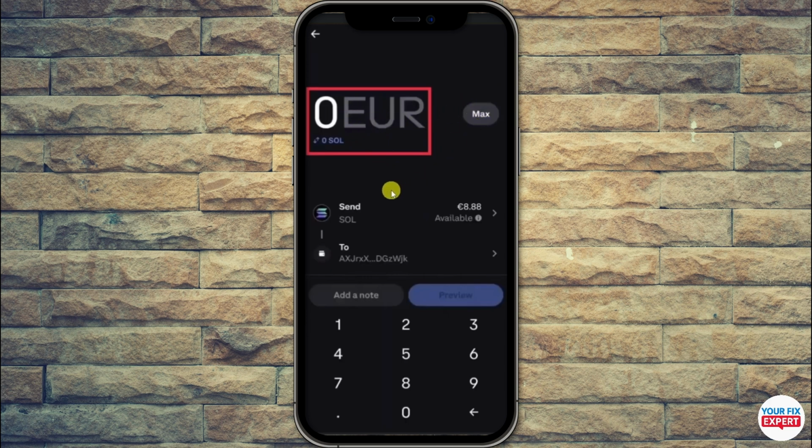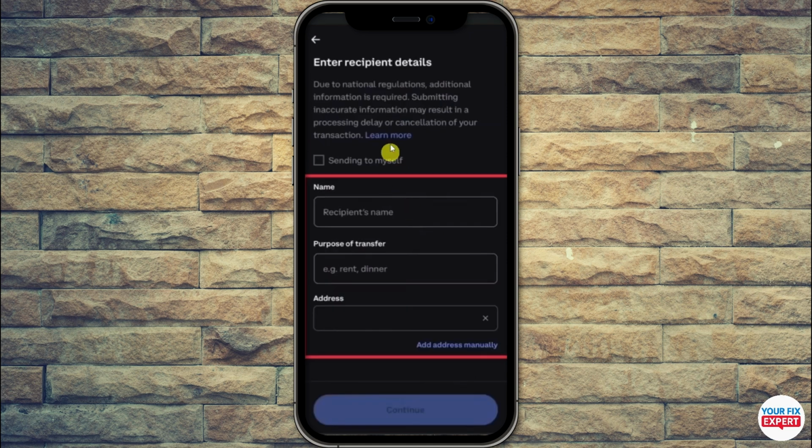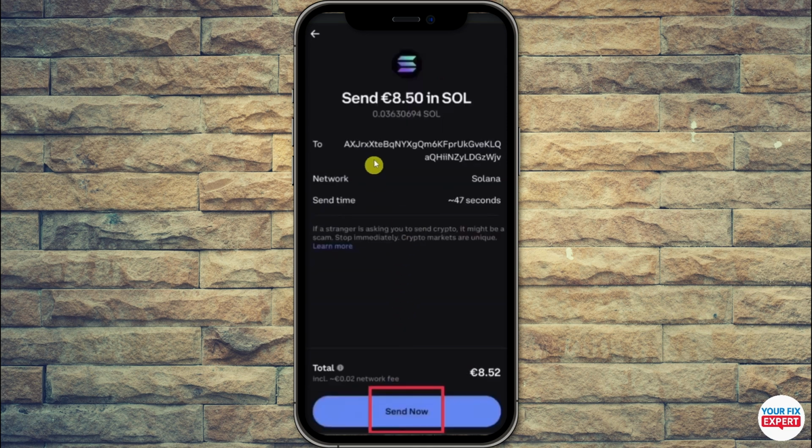And once you select it, you can just click on preview, and once you click on preview, you will see these options. So just click on preview, and after that they will ask you to enter recipient details. So either you can select the option sending to myself, and once you click here, you will just see continue. Otherwise you just need to make sure to enter the recipient details like recipient name, purpose and the address as well. So make sure to enter all these details, and after that they will ask you to review all the stuff that you just selected, the address, network and sending time as well.